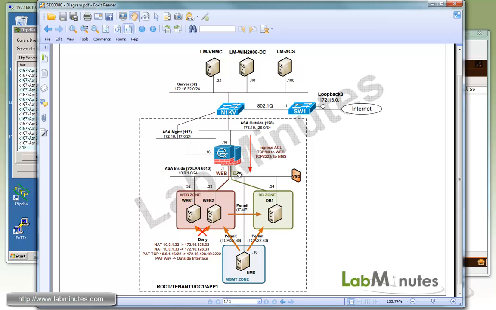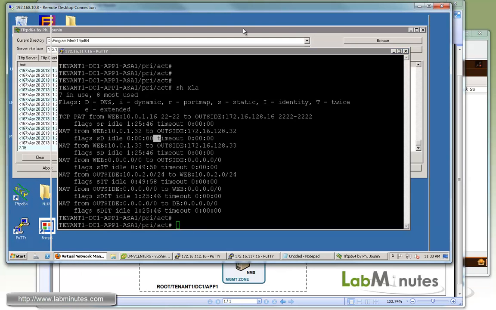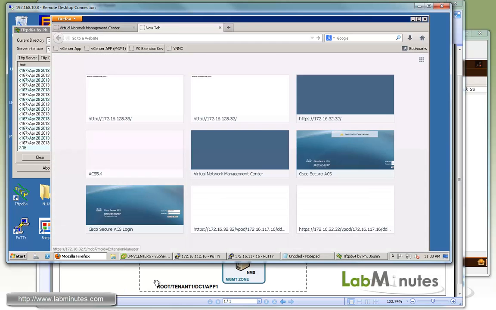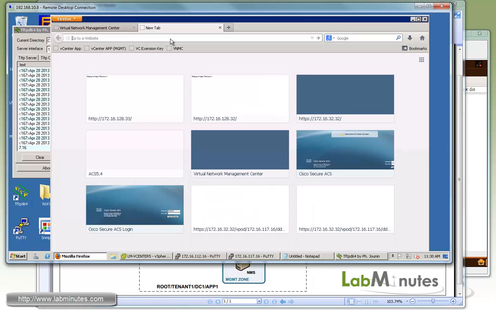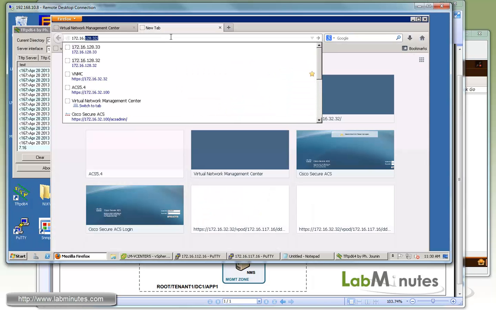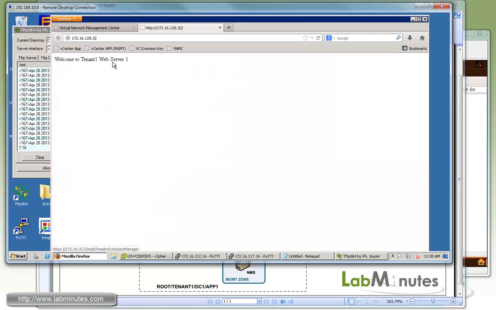Now let's test the traffic inbound from the outside that tries to hit the web servers and NMS. Here we're going to hop to the .40, which is our jump box, and try to access those services through the ASA from the outside. Okay, let's bring up the web browser. We said the NAT IP for web 1 and web 2 is 128.32 and 128.33. We just go to 128.32, and you can see that we can successfully hit the web server 1 page. And then 33, we can hit web server 2 as well.